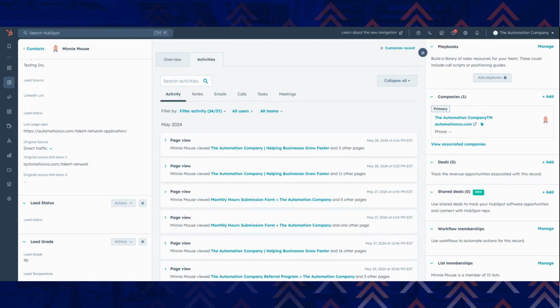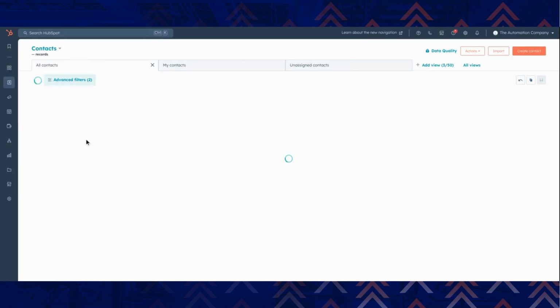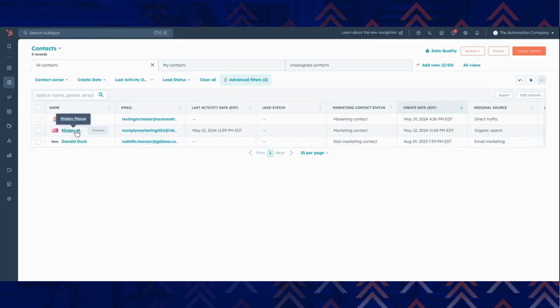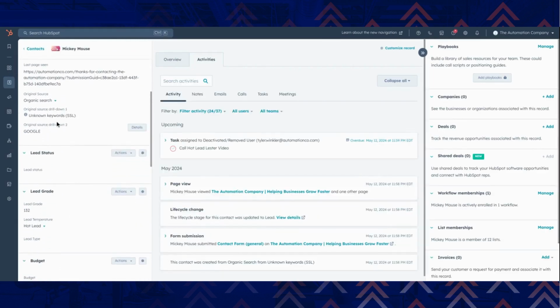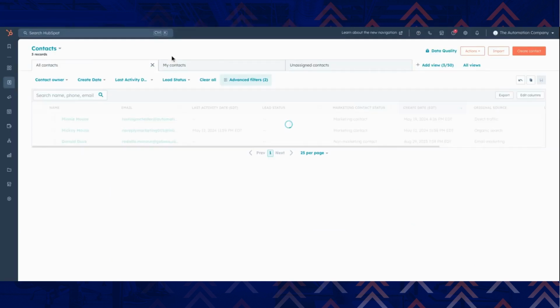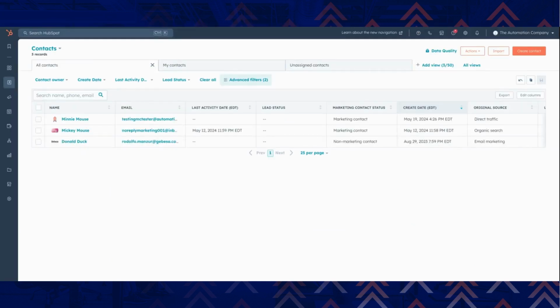Now, if we were to go back and look at how Mr. Mouse found us, by clicking into his contact record and scrolling down to find the original source, there it is: organic search and Google, which means he first interacted and found us through a search on Google, which is great. So HubSpot auto-tracks the lead source by capturing the very first touch point, whether it's through a form submission, ad click, or really any other tracked event.